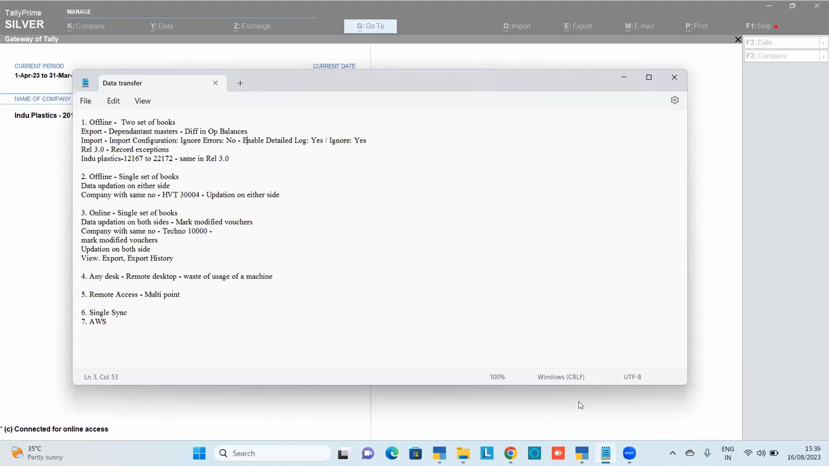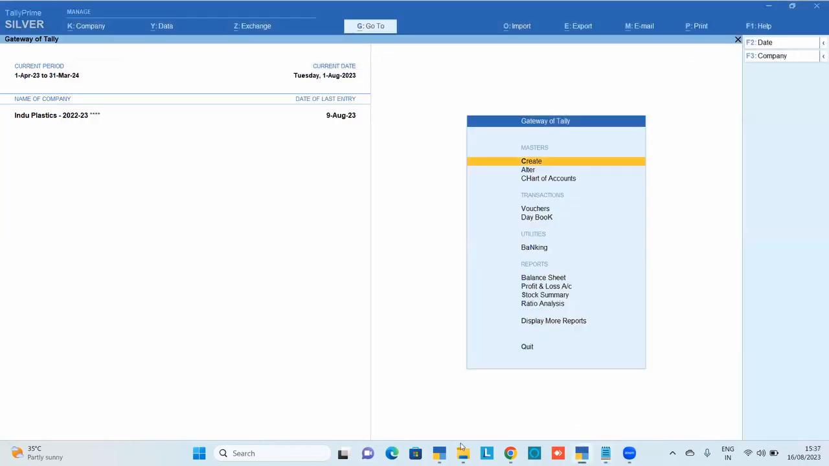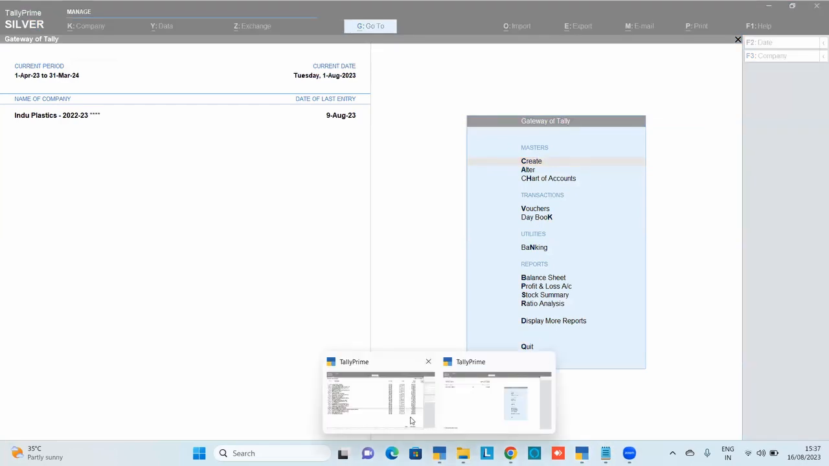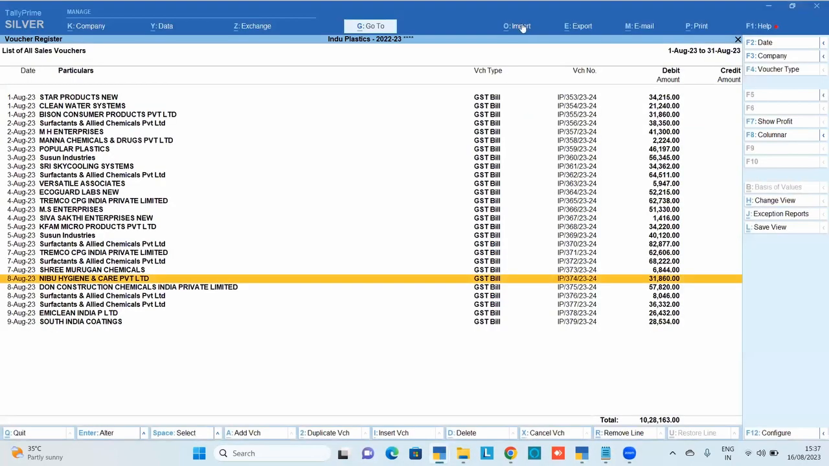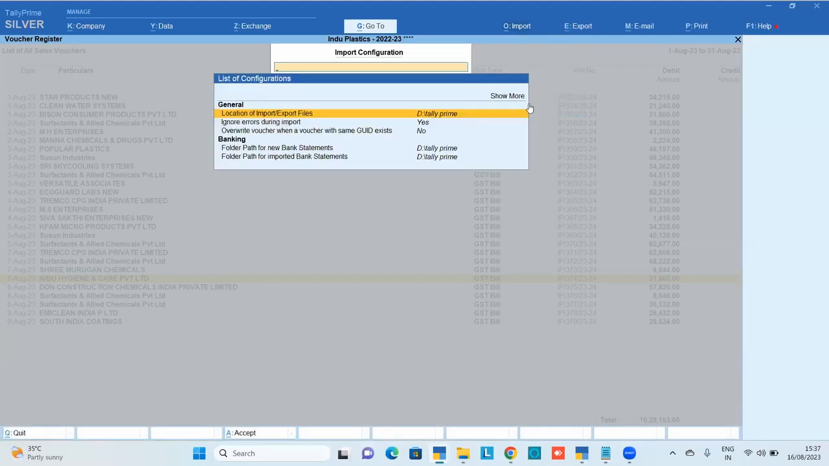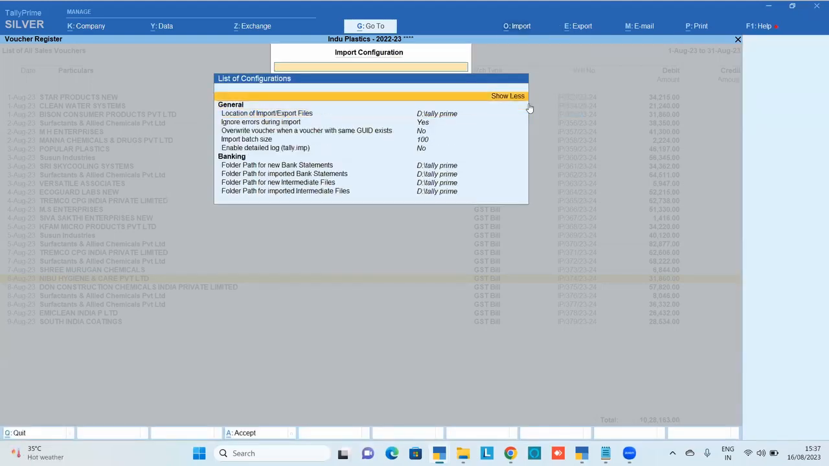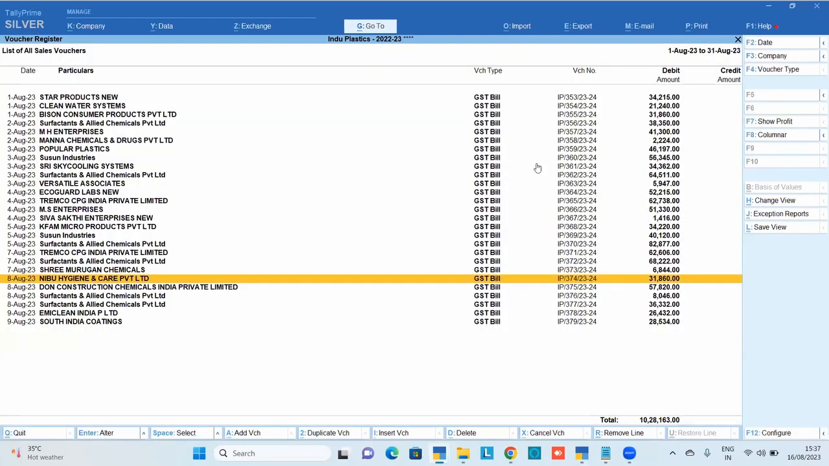Now the question is, is there any detailed logbook where I can see the mistakes? Yes, there is a logbook. I'll tell you how to configure it. In import configuration, click on show more. Enable detailed log. The file name is tally.imp. IMP stands for import. When you set so, one IMP file will be created in the Tally folder, the configured folder.